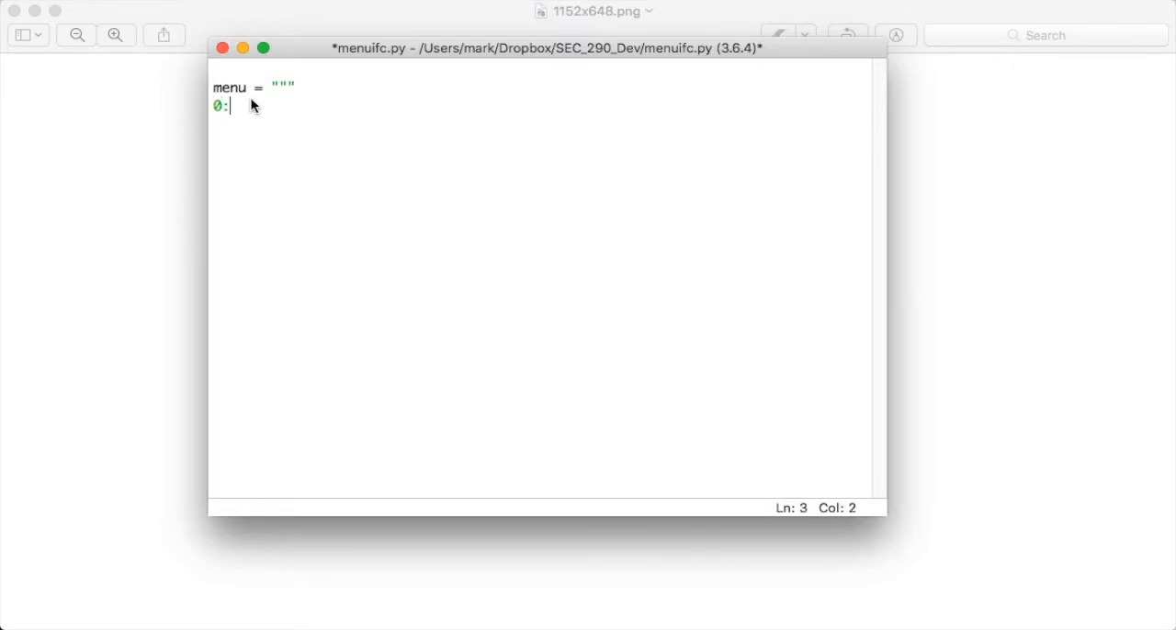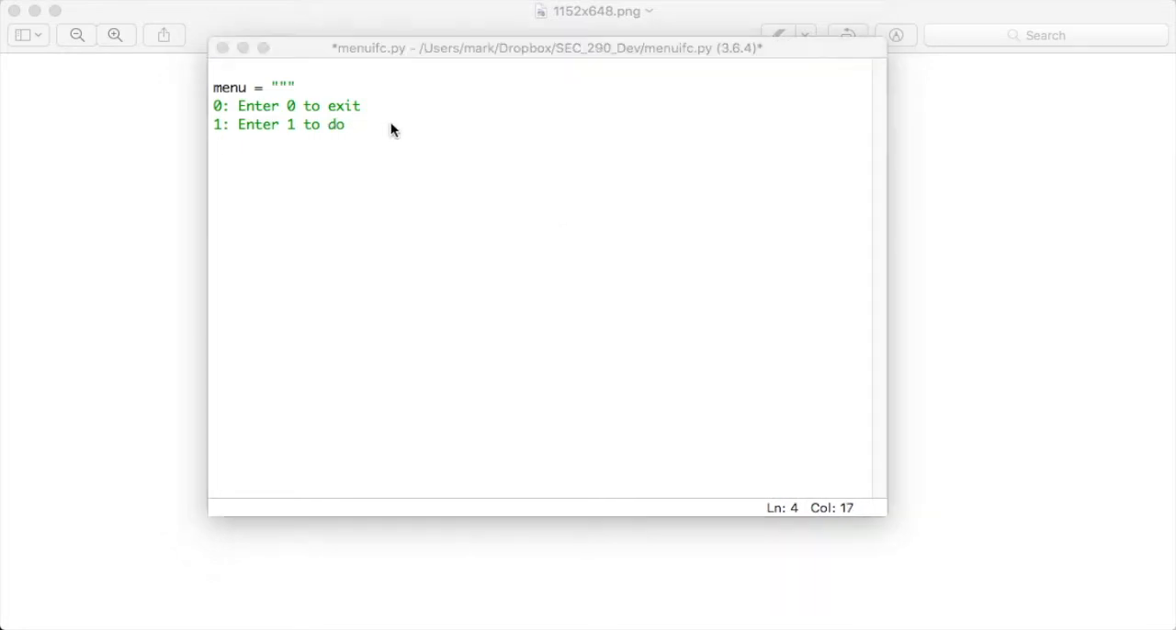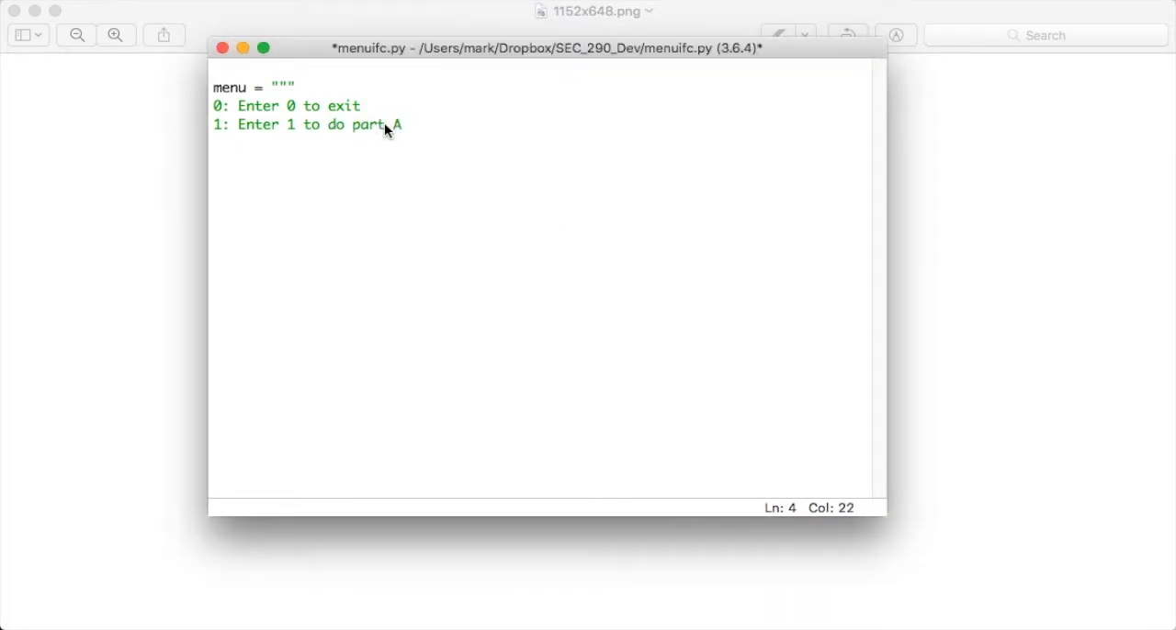And let's make the first choice be enter 0 to exit. Okay, enter 1 to do port A, enter 2 to do port B, enter 3 to do port C. Alright, and well, we don't know what ports A, B, and C are yet, and it doesn't really matter. This is just the basic structure.